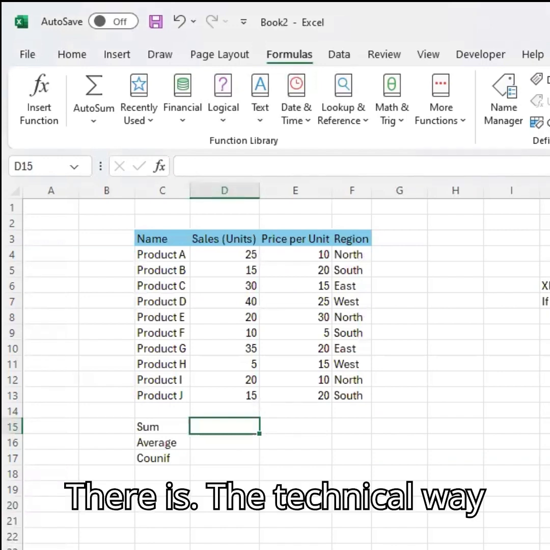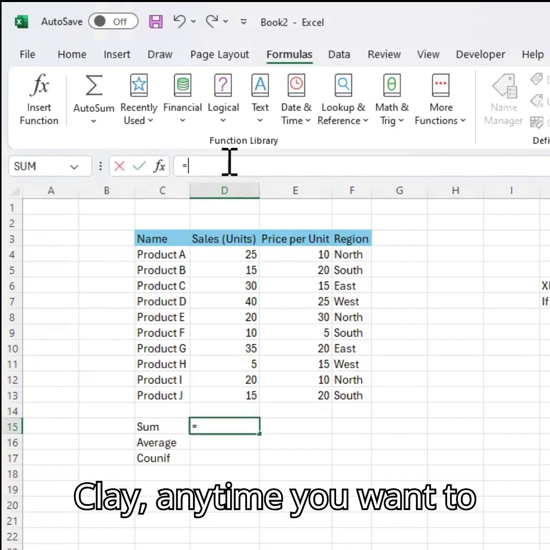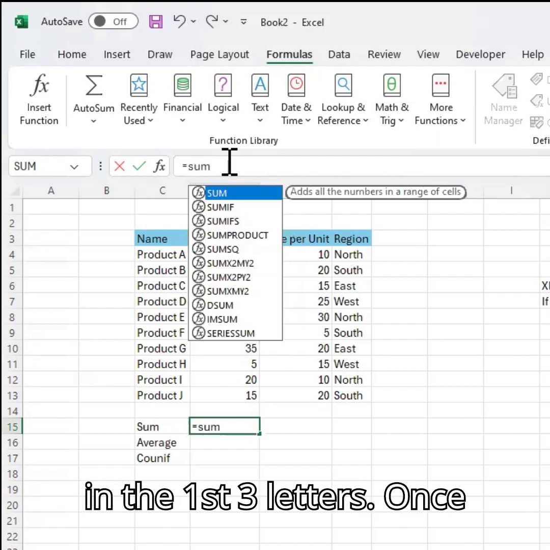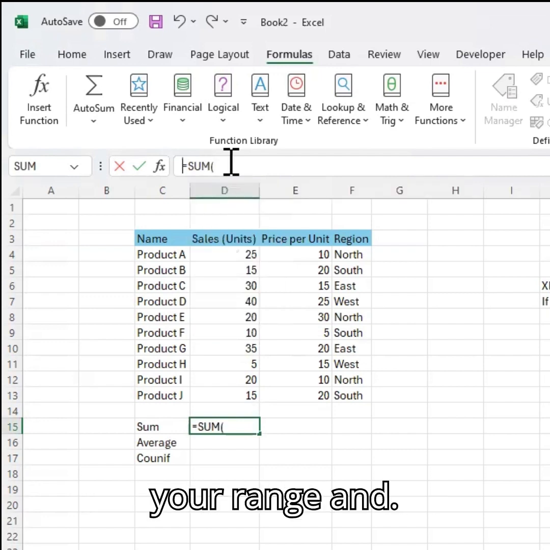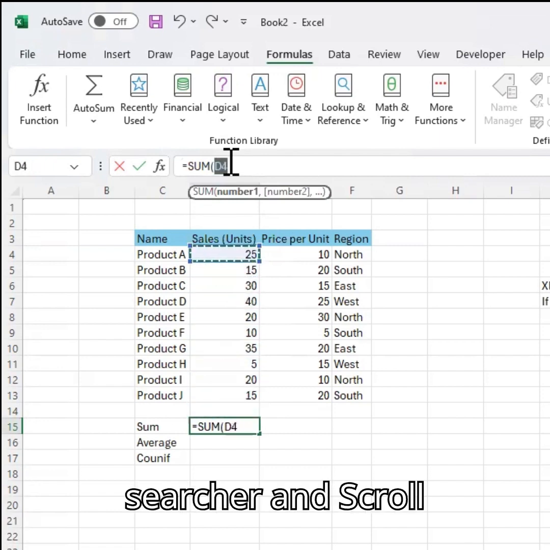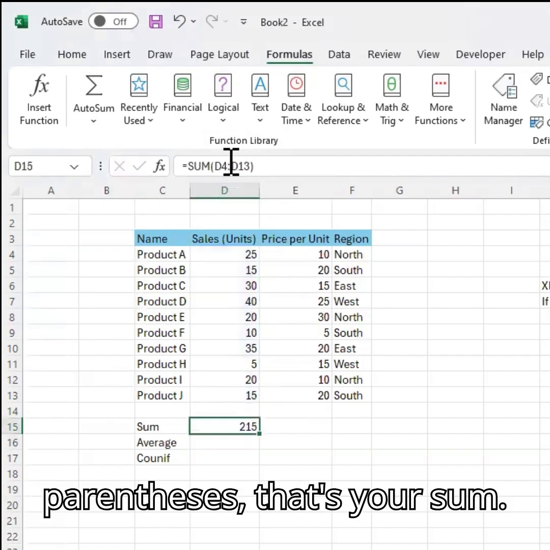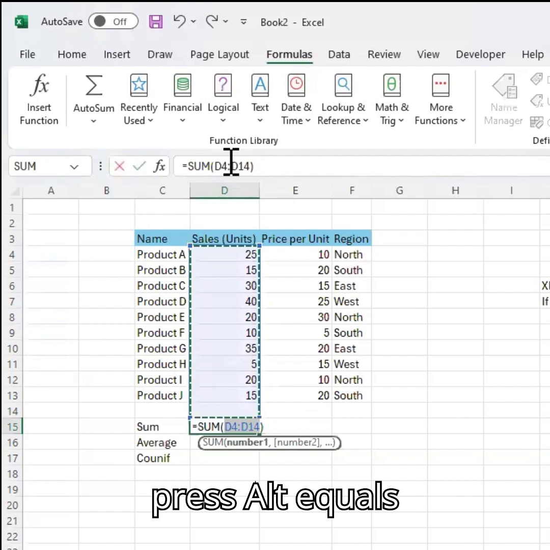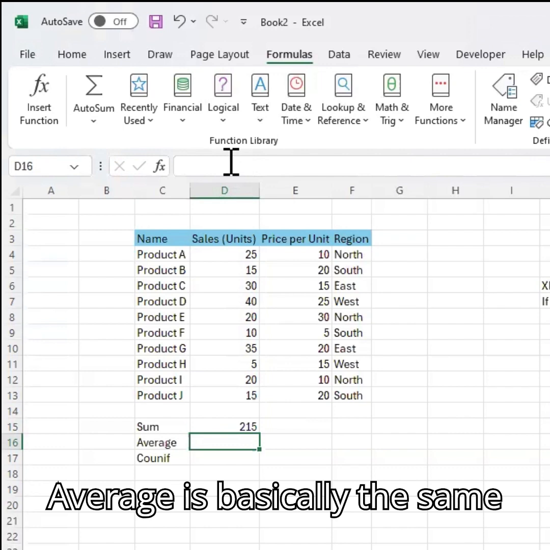There is the technical way to do it, which is you go to your function bar, and anytime you want to open up a function, you click equals and type in the first 3 letters. Once you type in the first 3 letters, click Tab, which opens up your range, and F2 opens up your searcher. Scroll down, close parentheses, that's your sum. The keyboard shortcut way is to press Alt =. That sums up.